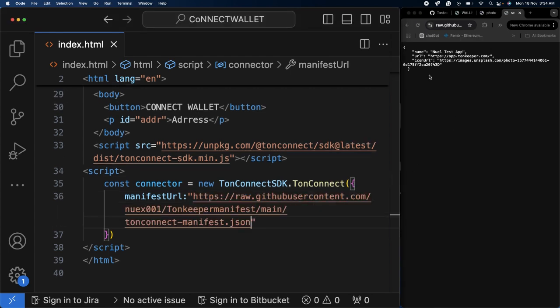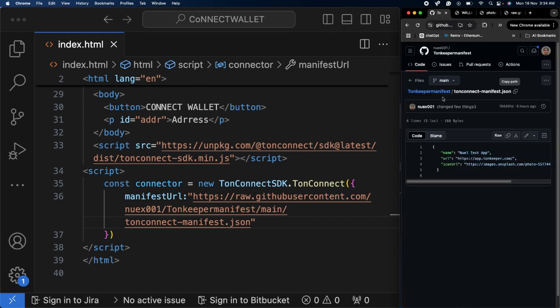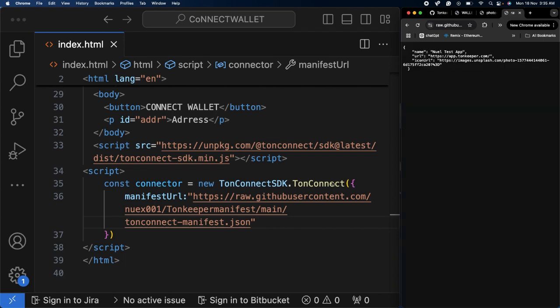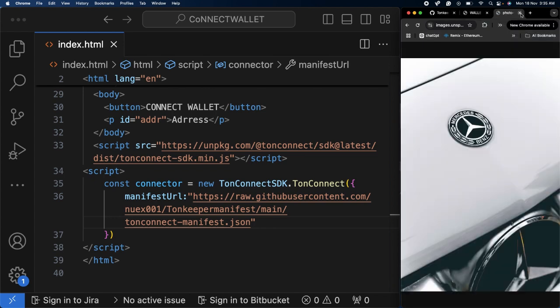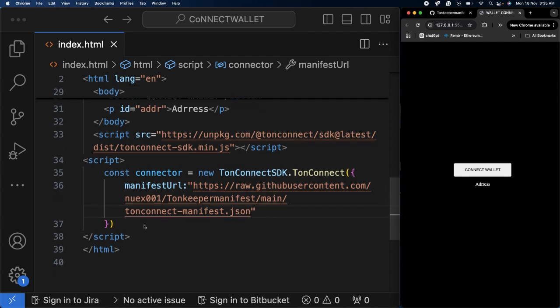It's raw.githubusercontent, and as you can see, anywhere that you're hosting it, make sure that once you click on the link, it gives you this, not this. So you can use this format: the name, the repo, the branch, and then the file. That's how I did it, and it gave me this. Once it gives you this, then you are good to go, and it should have the name, the URL, and the icon. Without these three, TON Connect is going to automatically reject it. So with this, we have our manifest URL.